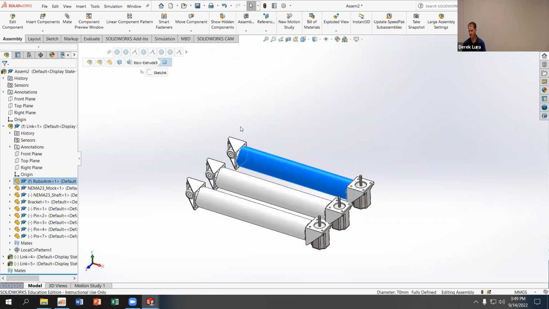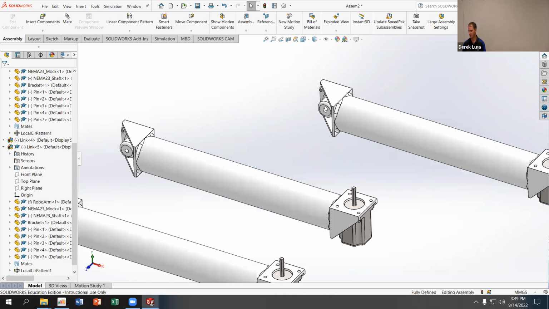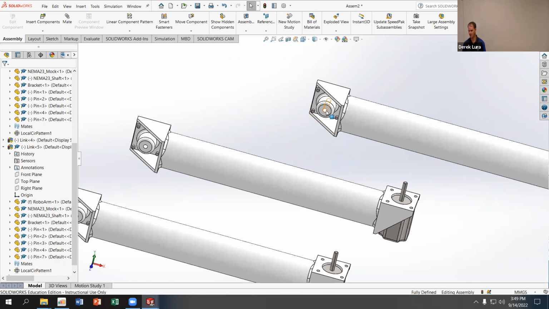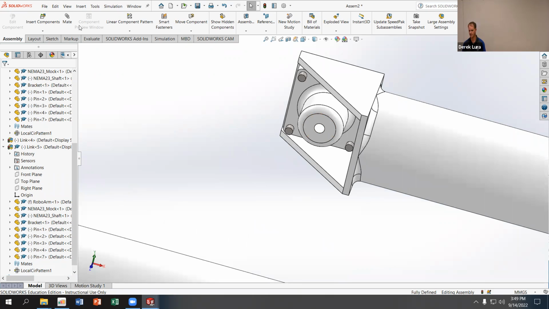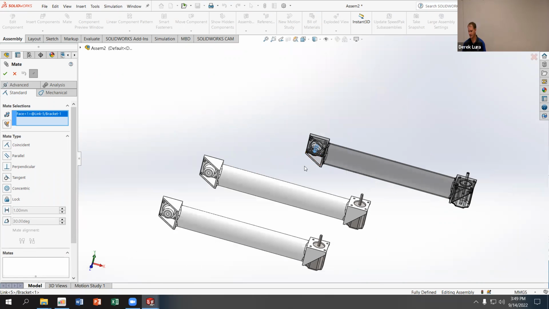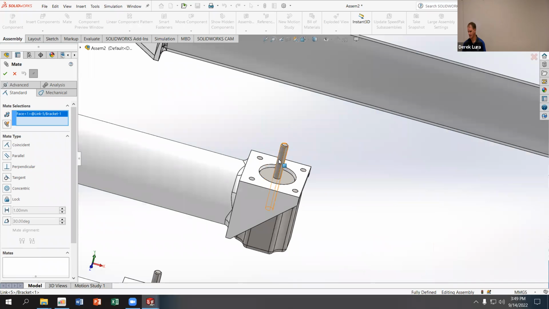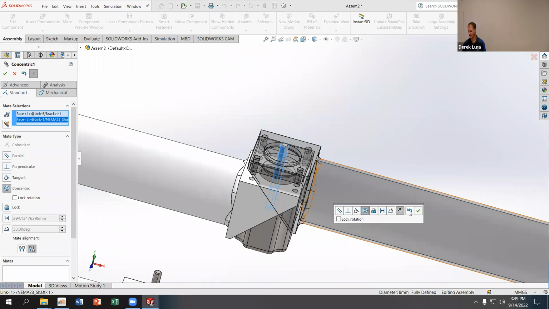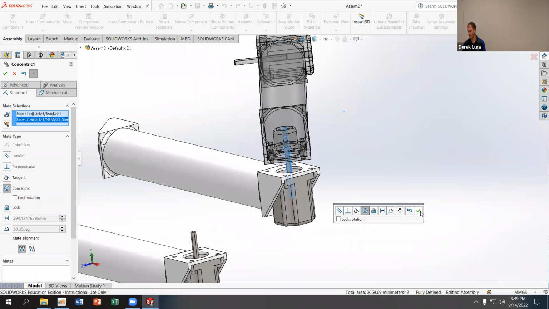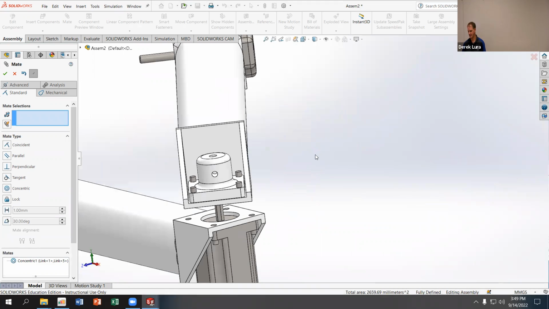So this is my first one, it's fixed. I'm just gonna leave it right there. My second one, I wanna put the bracket that was on the output shaft of the previous robot. So I'll go to my mate tool, click on my bracket, click on the shaft. I don't want them to be nested inside each other, so I'm going to reverse the direction of that. That looks good. I'll accept that.